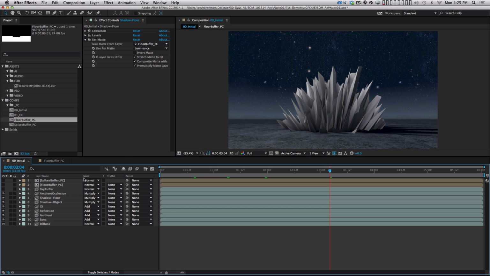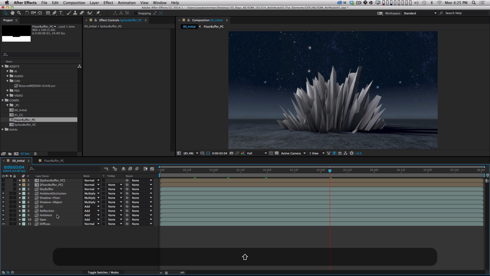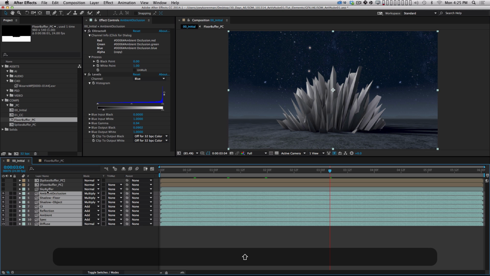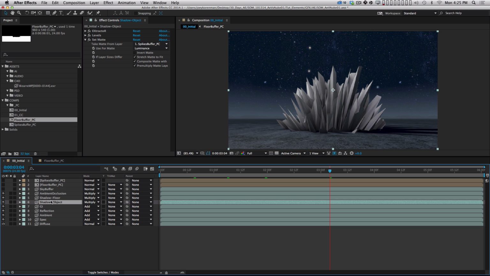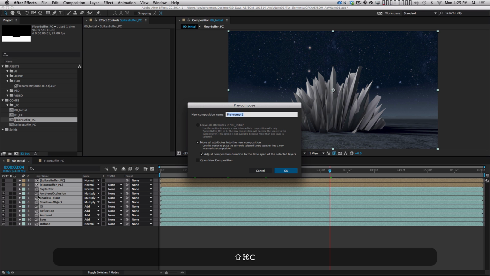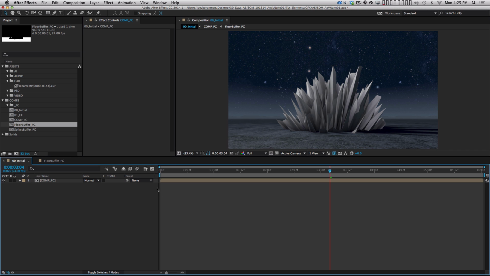Okay, so I sort of get the comp where I think I want it, and then I'm gonna pre-comp. I need to pre-comp the entire thing. Remember, I can't just pre-comp the parts that are turned on because this shadow layer and this shadow layer, they're referencing object buffers that are up here, even though those are turned off. So I need to select everything and pre-comp it, and then I'll say comp pre-comp. All right, I could probably come up with a better name than that, but it'll work for now. So I've got comp pre-comp.